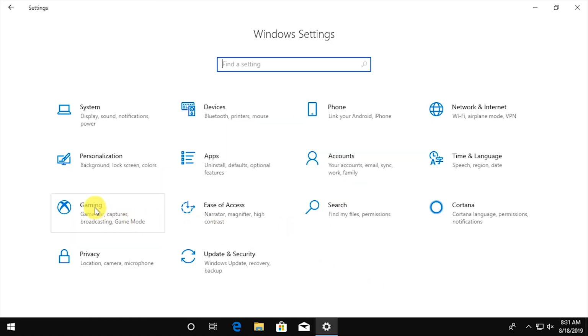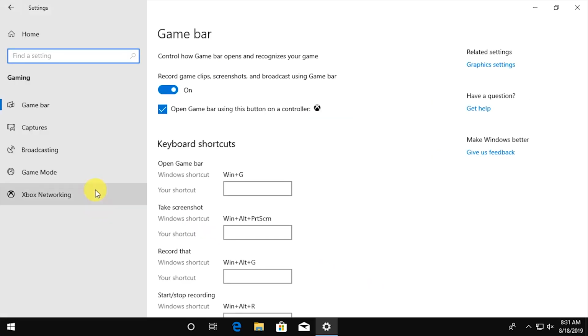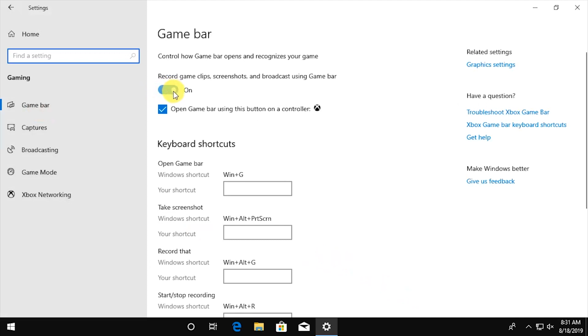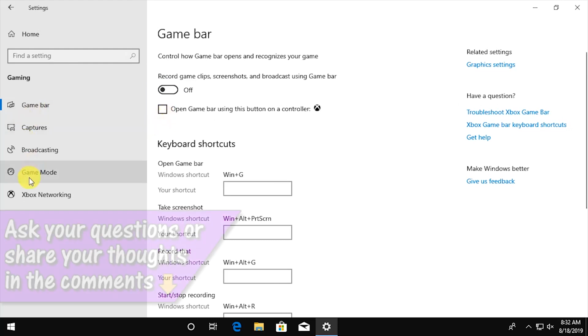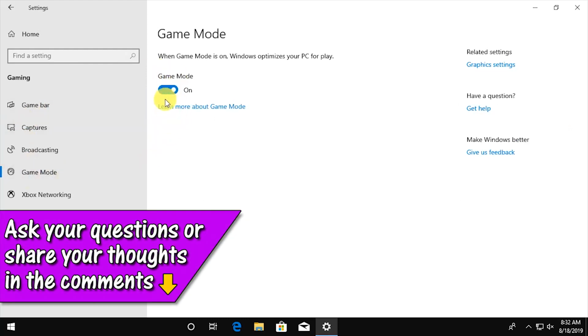Go back to the home and this time select gaming. On the game bar, turn off record game clips and deselect the open game bar. Make sure the game mode is on.